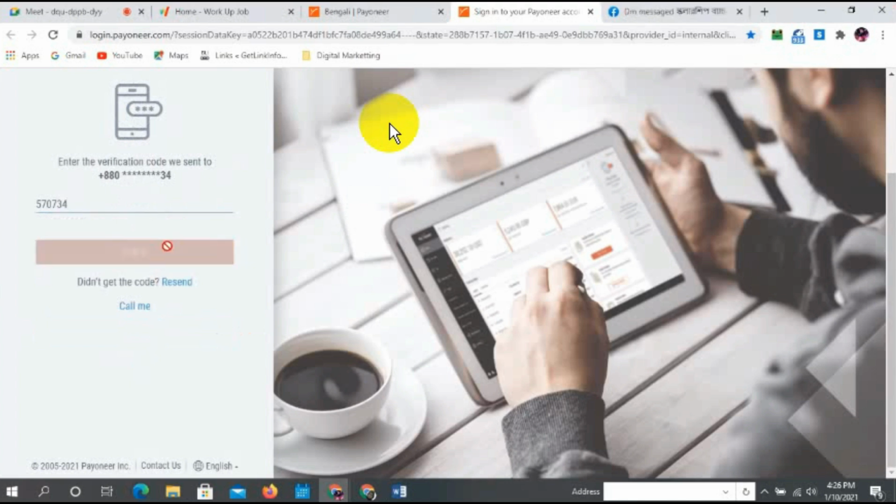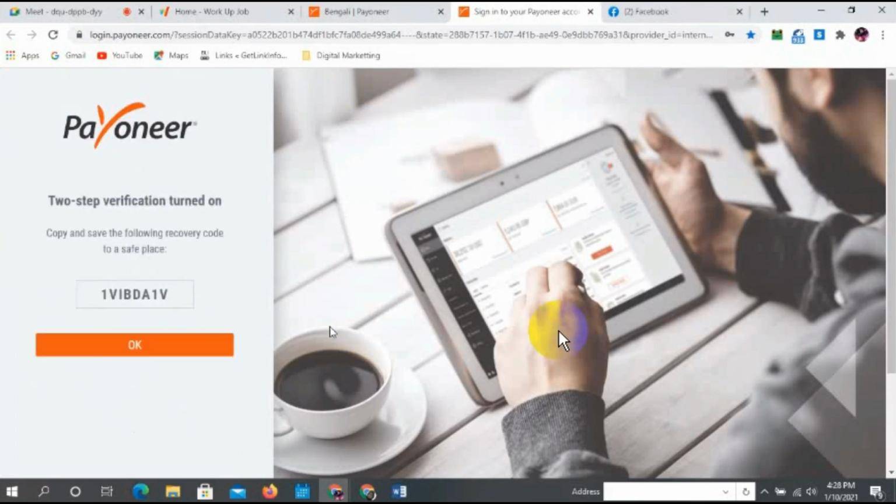Now you press submit once again, and some security code will come. It's a recovery code actually. You keep this safe. Sometimes if you get locked out and you don't have the PIN number and these things, you need it. So you copy this code and keep it somewhere that you have access to and can get in the future. After that you press OK.